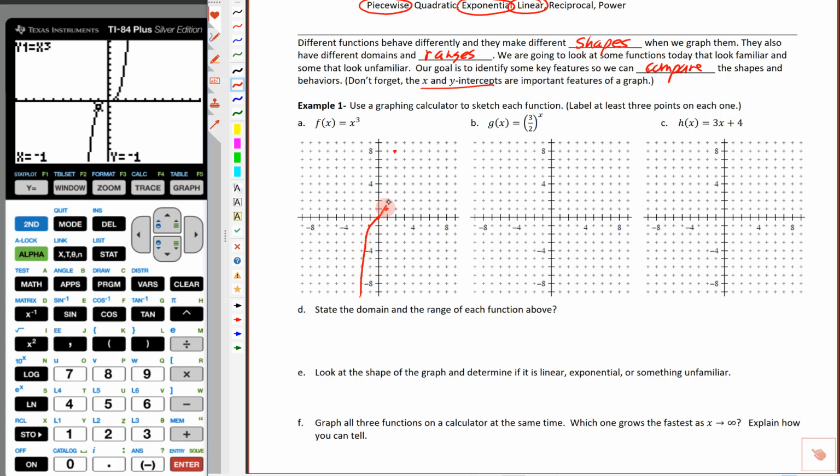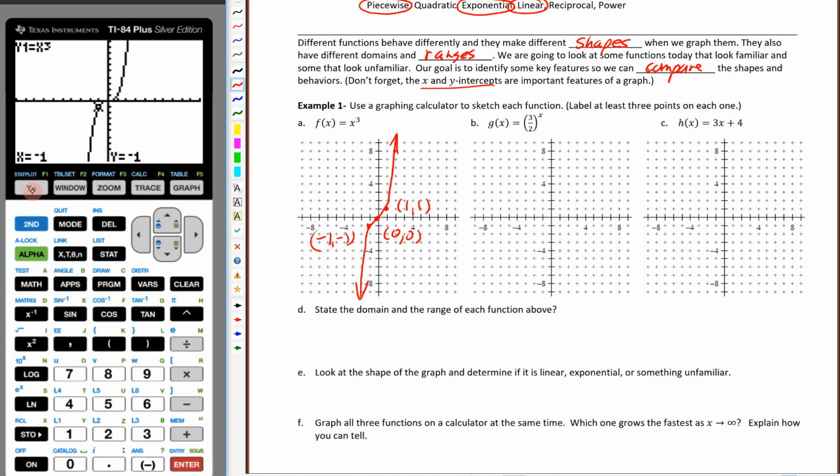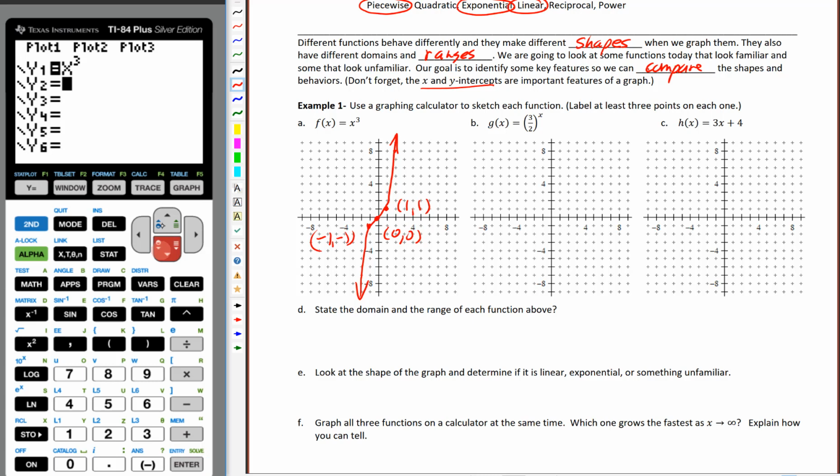Goes like that, like this. We'll put some arrows on each end, and it did say label at least 3 points on each one. So I'm going to graph -1, -1. Remember, the origin was on there, so that's 0, 0, and that point right there was 1, 1. Okay, so we've got 3 points labeled on that one. I'm going to come back here. Now, I'm going to turn this function off. I'm going to go ahead and leave it there, because we might need it later on.